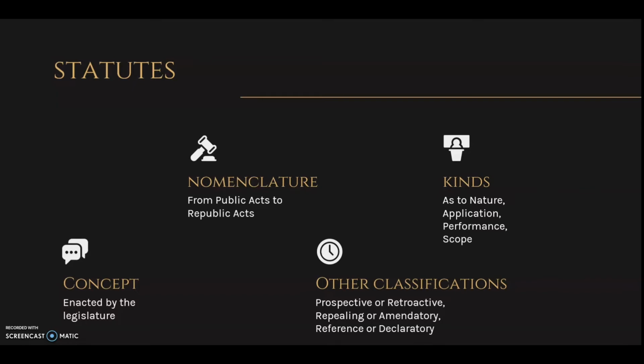As to kinds, there are different kinds and classifications as well. It may be penal, remedial, substantive, labor, or tax when it comes to the nature of statute. As to application, it can be mandatory or directory. As to performance, it can be permanent or temporary. As to scope, it can be general or special. And as to other classifications, they may be classified as prospective or retroactive in application, repealing or amendatory, reference or declaratory.